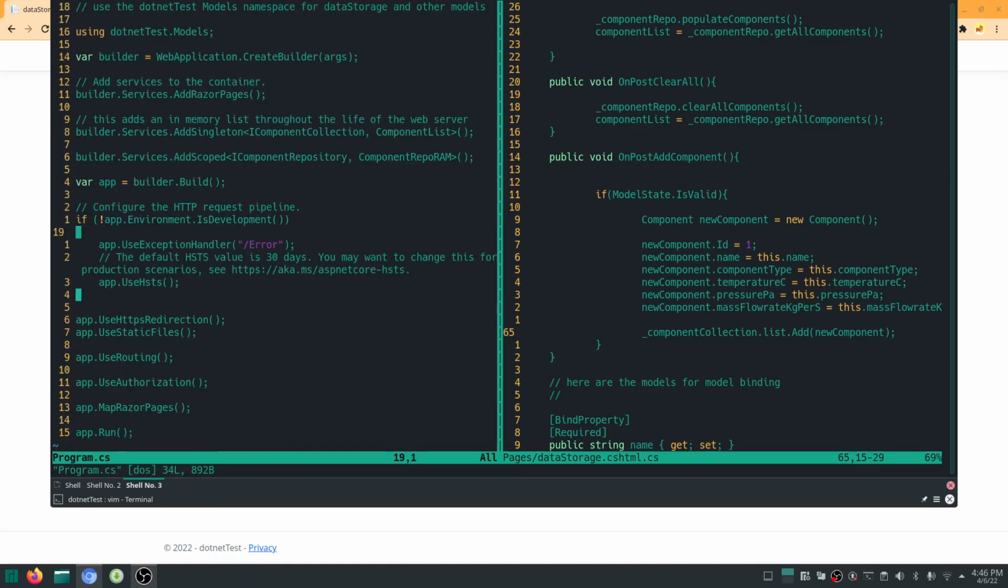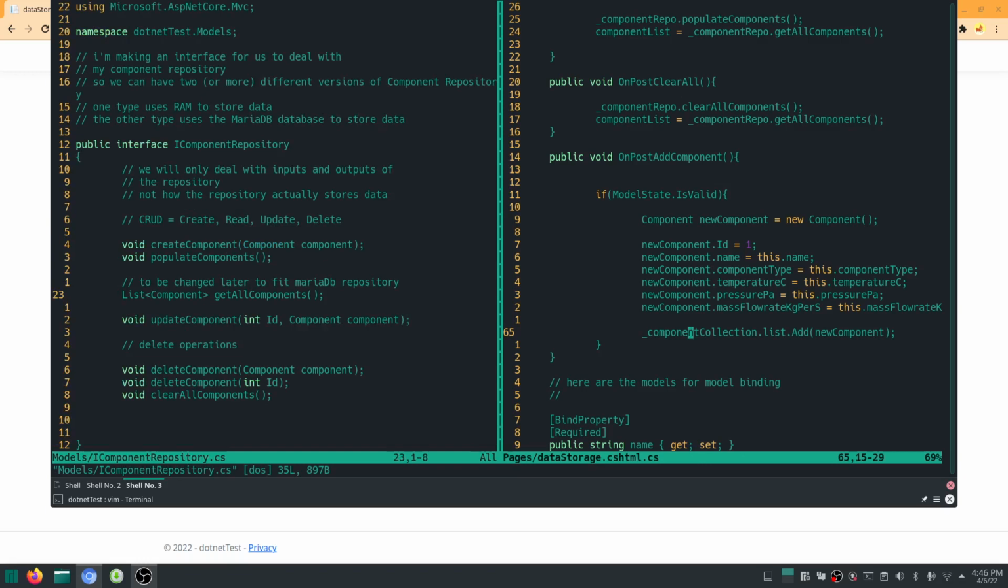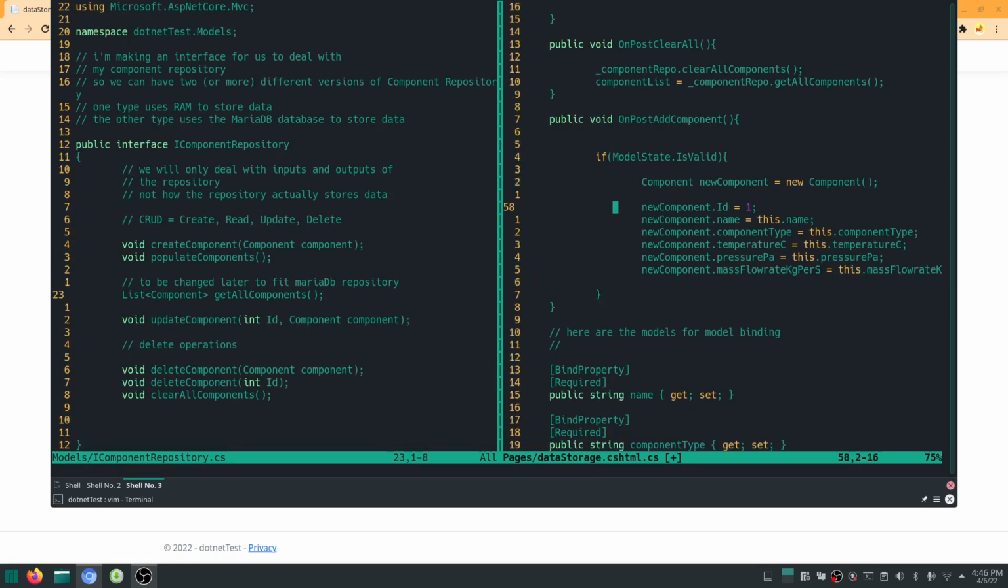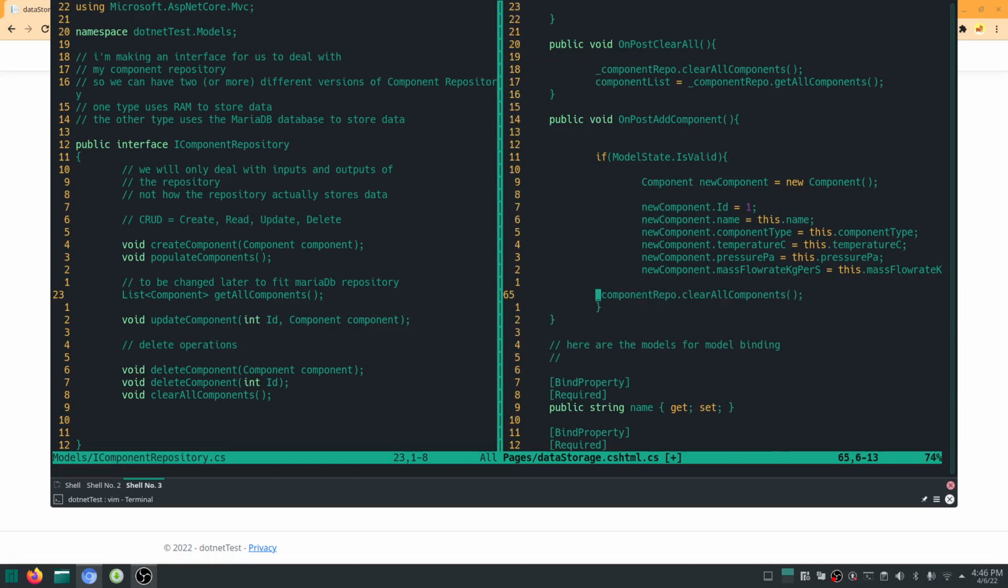We want to use the create function. Okay, so I'm going to do a create component. I'm not going to use component collection. I'm going to use component repository, this interface, and I'm going to use it to, okay, double equal to indent it properly. Change inner word, CIW, for Vim.